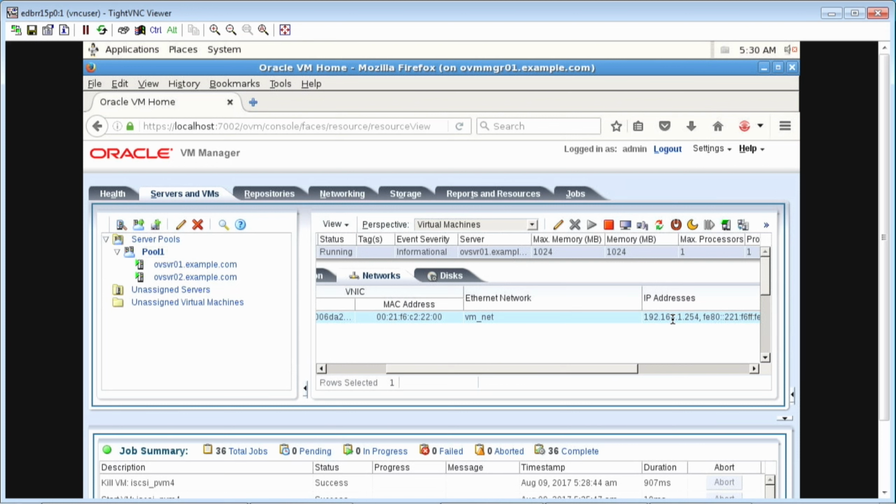From a terminal window on your lab machine, switch user to root and use the SSH command with the IP address assigned to ISCSI_PBM3. The root password for the ISCSI_PBM3 is cangetin1. So we open a new terminal.